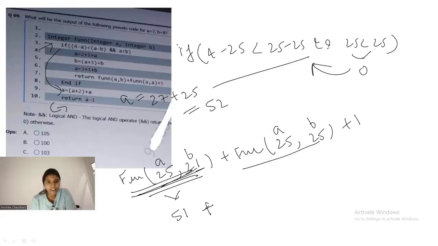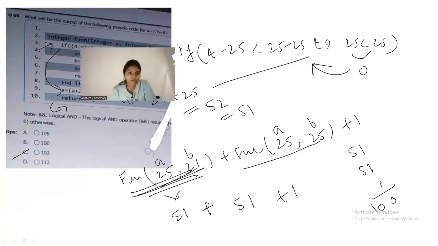Now return a minus 1. So it will return 51. So 51 will be returned plus 1. So 51 plus 51 plus 1, so it will become 103, and 103, option number 3, will be the correct answer for this question. I hope it makes sense. I hope it is clear to you.